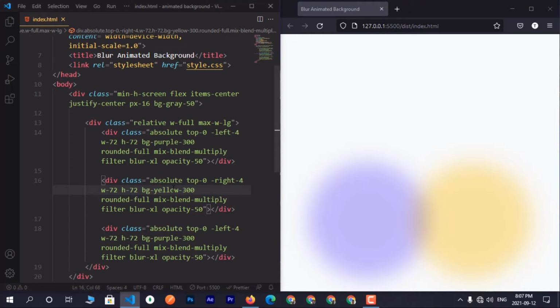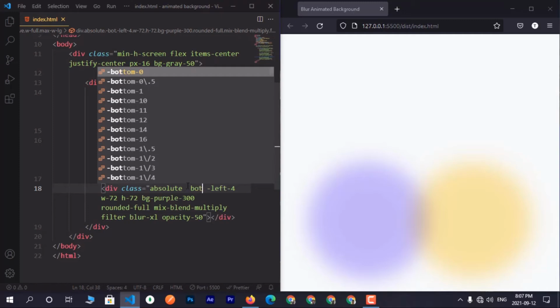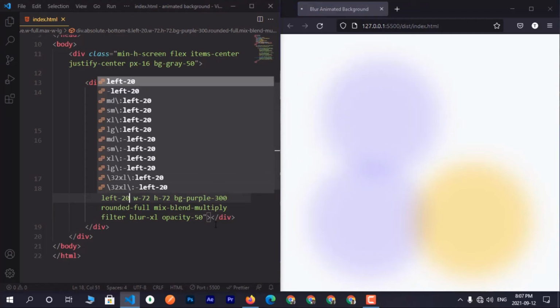Okay, sorry, I keep forgetting. After you have changed the position for this, we go to the third circle. That is the position for that one, the bottom. That is minus bottom. Starting from minus bottom, that should be 8. So we find our 8 over here. This one is minus bottom 8, and left 20. It's not minus, remove the minus, make it left 20.